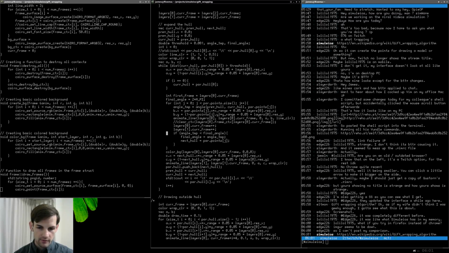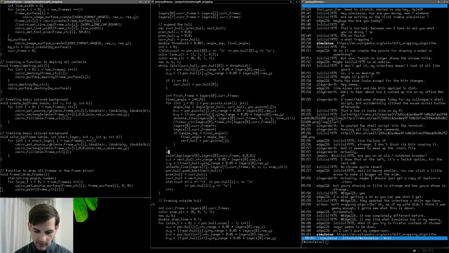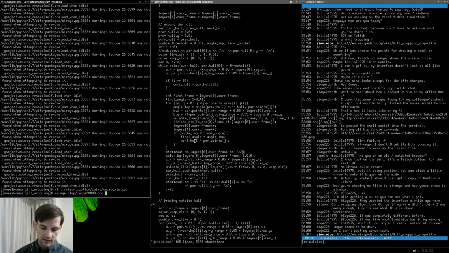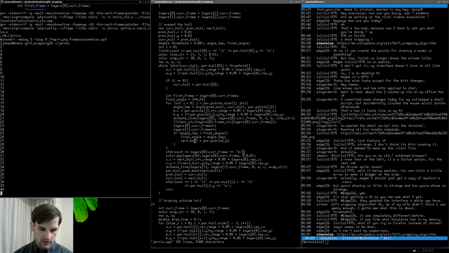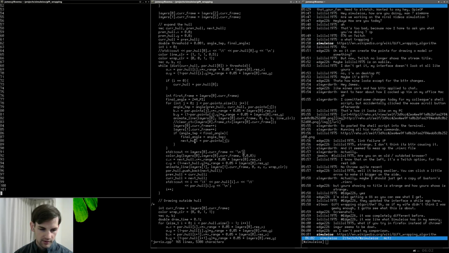For j equals 0, I guess what I should do is just output something real quick, so let me do an std::cout. And I want to do layers of 0 dot current frame, endl. One second, let's pop over here. And let's do, one second, I gotta think here. Make, and then we have to run Jarvis. Give it a second, and we have all these guys outputting. Now let's see what happens here.